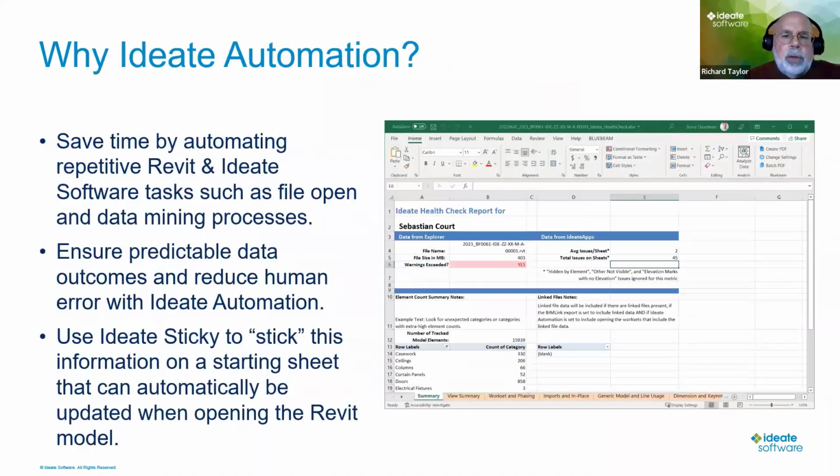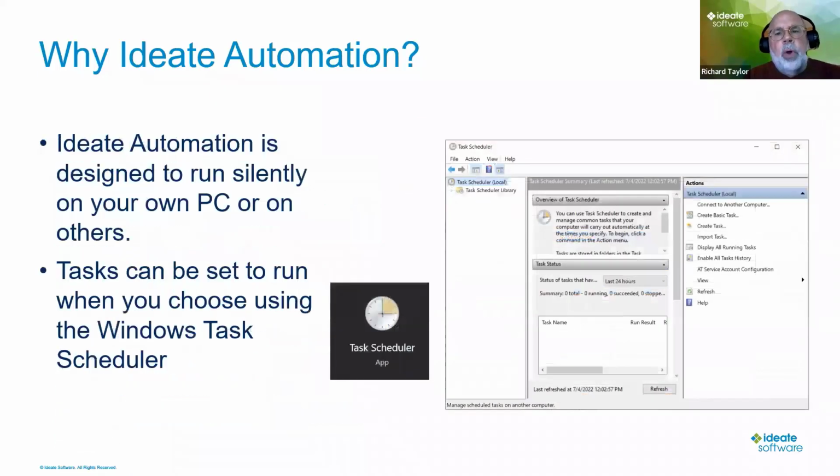So again, why this is important is because you can have it run at a particular time in the evening, and you can do it not only on one model, but maybe on 20, 50, 100 models. And so using the Windows Task Scheduler, I can schedule this to run, like I said, at a particular time that's convenient, or on a computer that is dedicated to this, for instance.